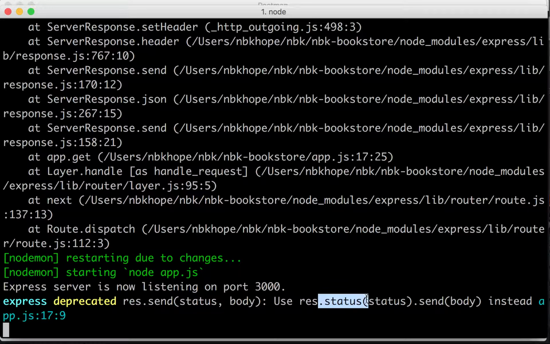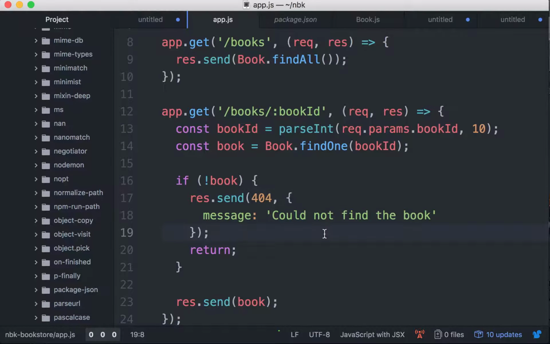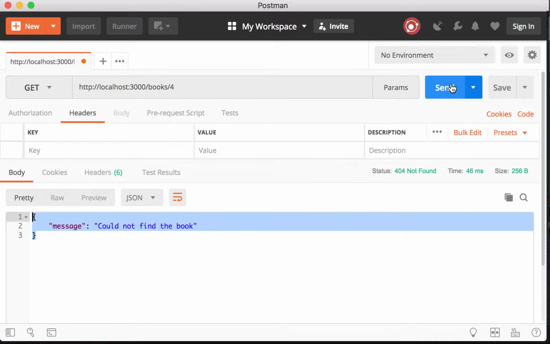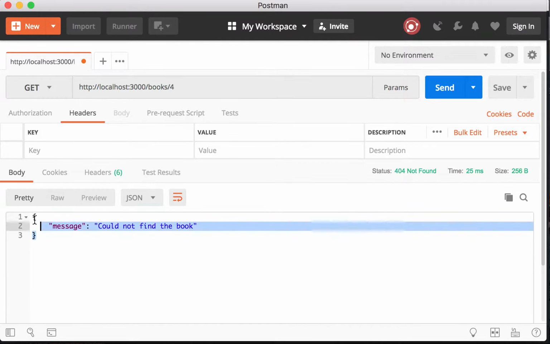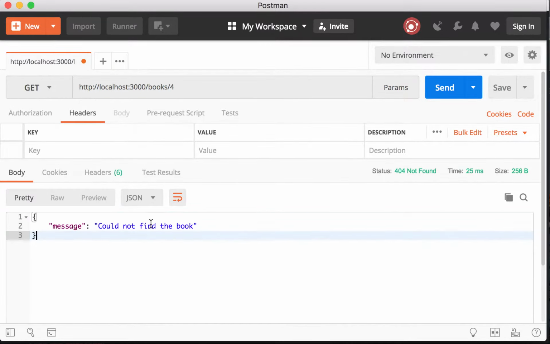I put sendStatus here instead of just status. Going back to what we had before, this should be just status. res.status(404), and then you send something. Save it, try it again. There you go, 404, and the message could not find the book. Great. Nice.